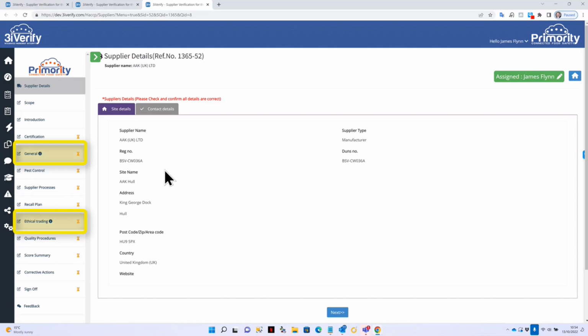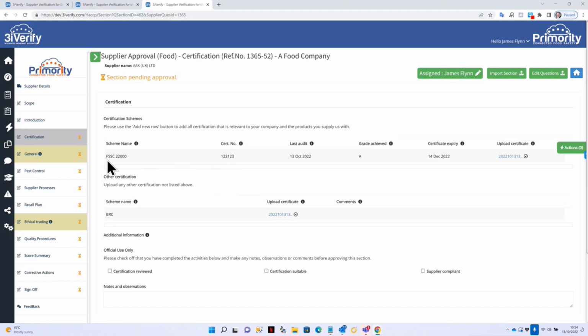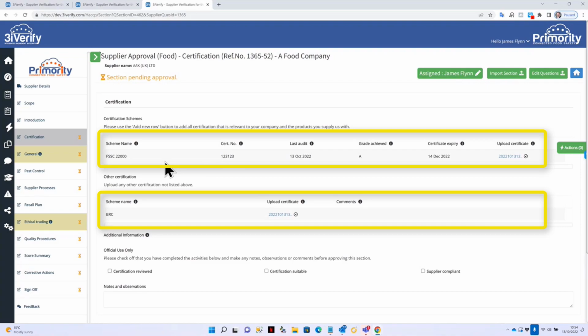We can also see that some of the sections are coloured with a golden colour. This means that these sections have a specified approver. So in terms of the approval process, we can go straight to the certification section, and the information which the supplier has uploaded is all available here, but it's all read-only because we don't want to edit information the supplier has uploaded for data integrity purposes.